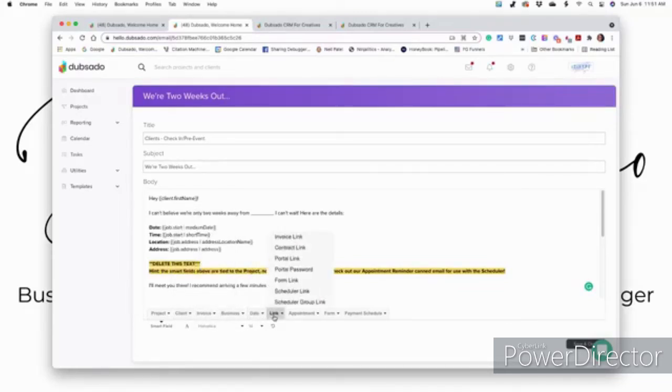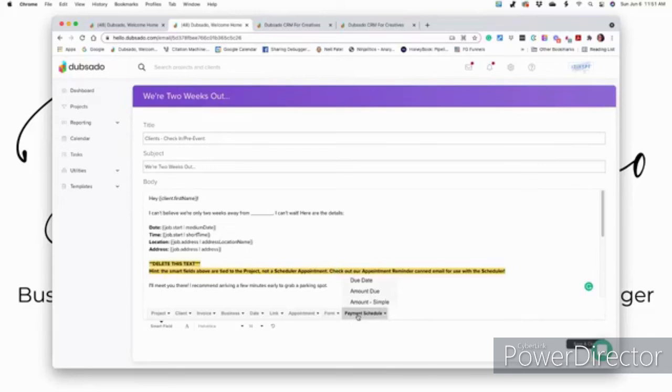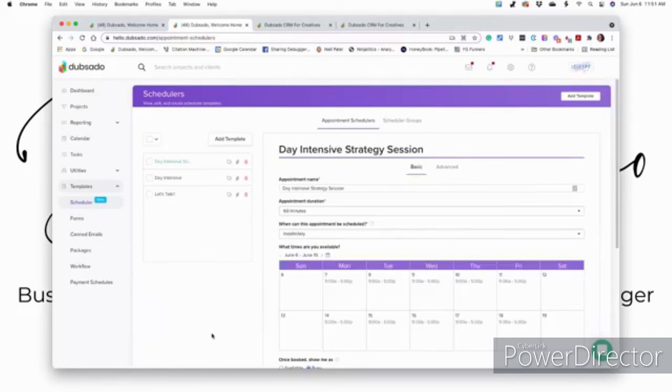Dates, link. This is where you can put in a portal link. You can do a form link, scheduler link, any of that stuff. You can do appointment times, forms, and payment schedule. I'll go to scheduler. A lot of people ask, and gosh, you can tell because we have 10 minutes left in this and I don't think I've stopped talking.